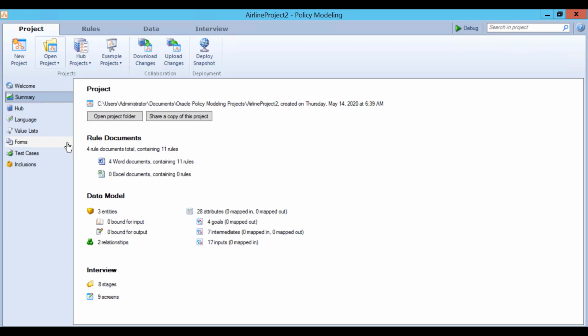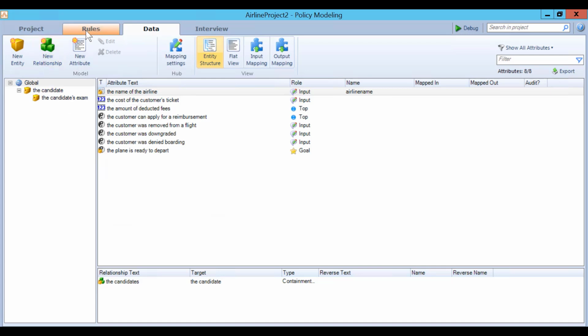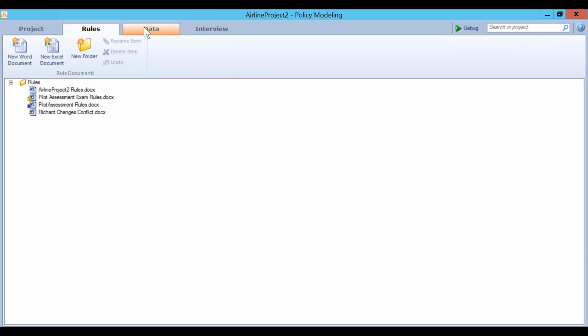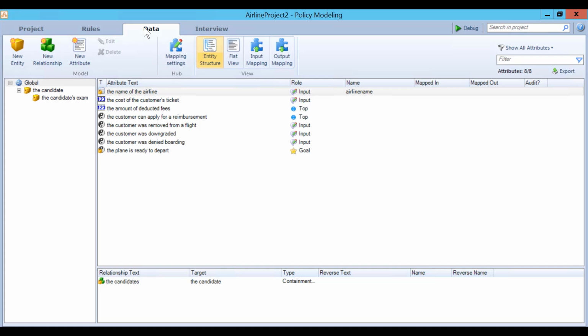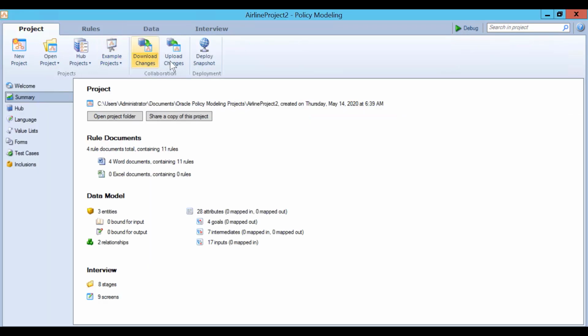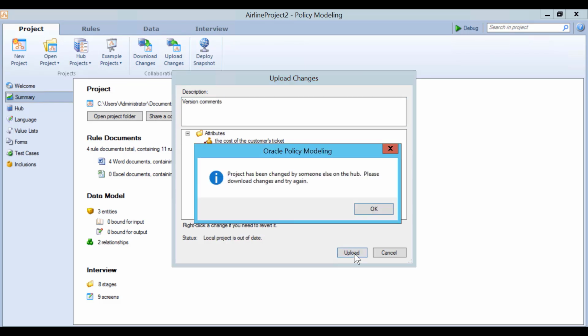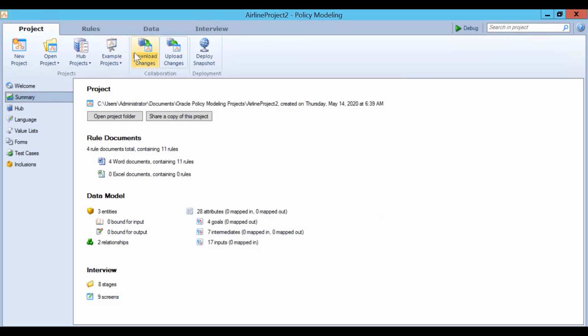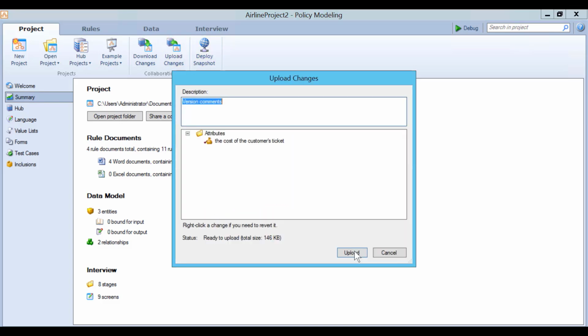So Anna is working directly on this project. Anna can see all of the attributes, the rules that are a part of the inclusion. So let's imagine that Anna makes a modification. She changes the type of one of the attributes, and she uploads her changes.